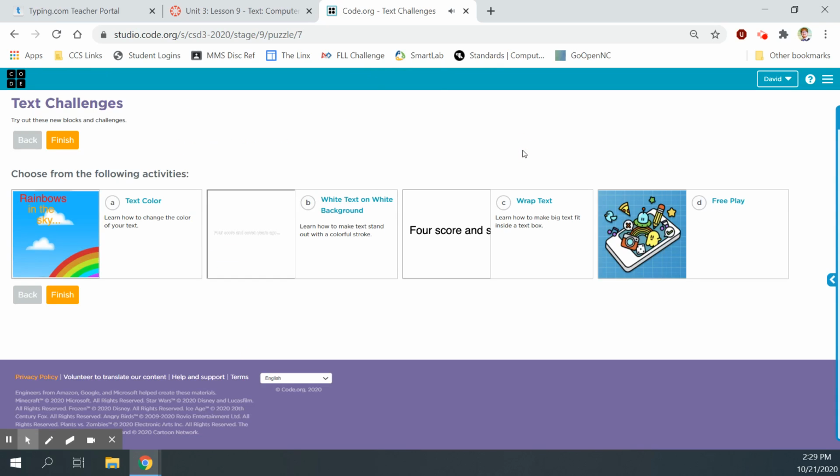Continue. All right, so let's do these challenges. We're going to do A, B, and C. So let's start with A. We've got a text color challenge. Learn how to change the color of your text. Let's do it.